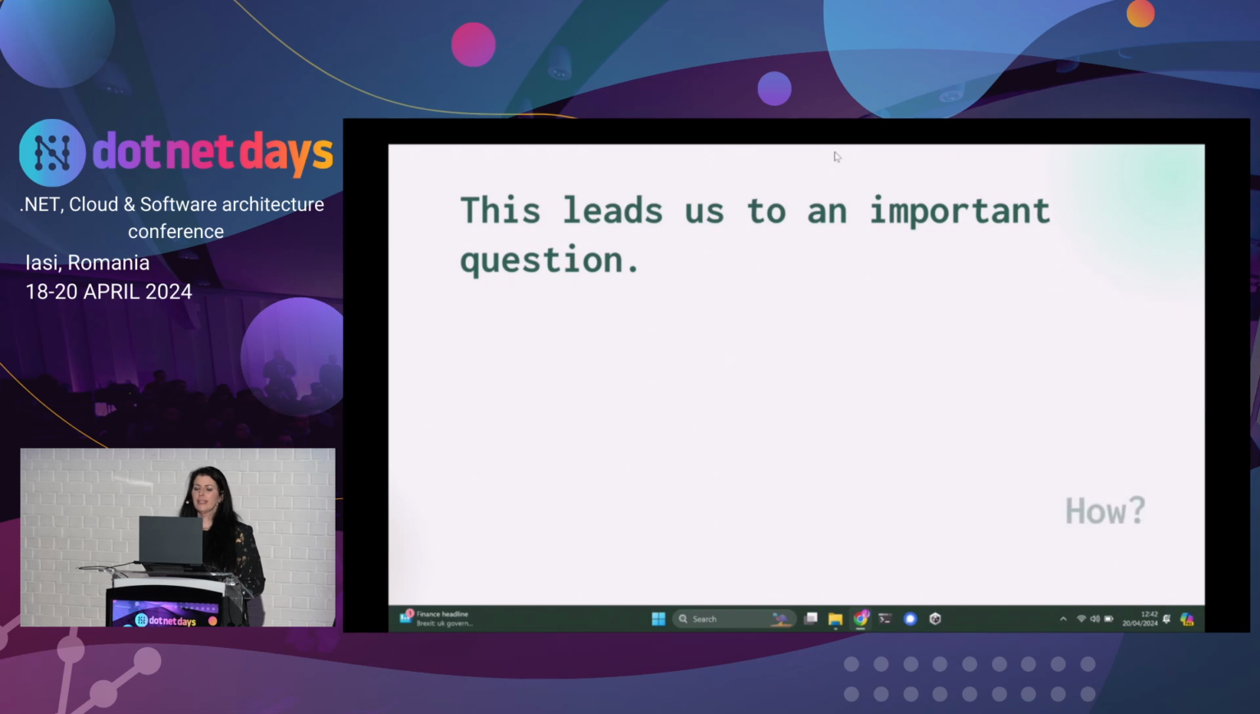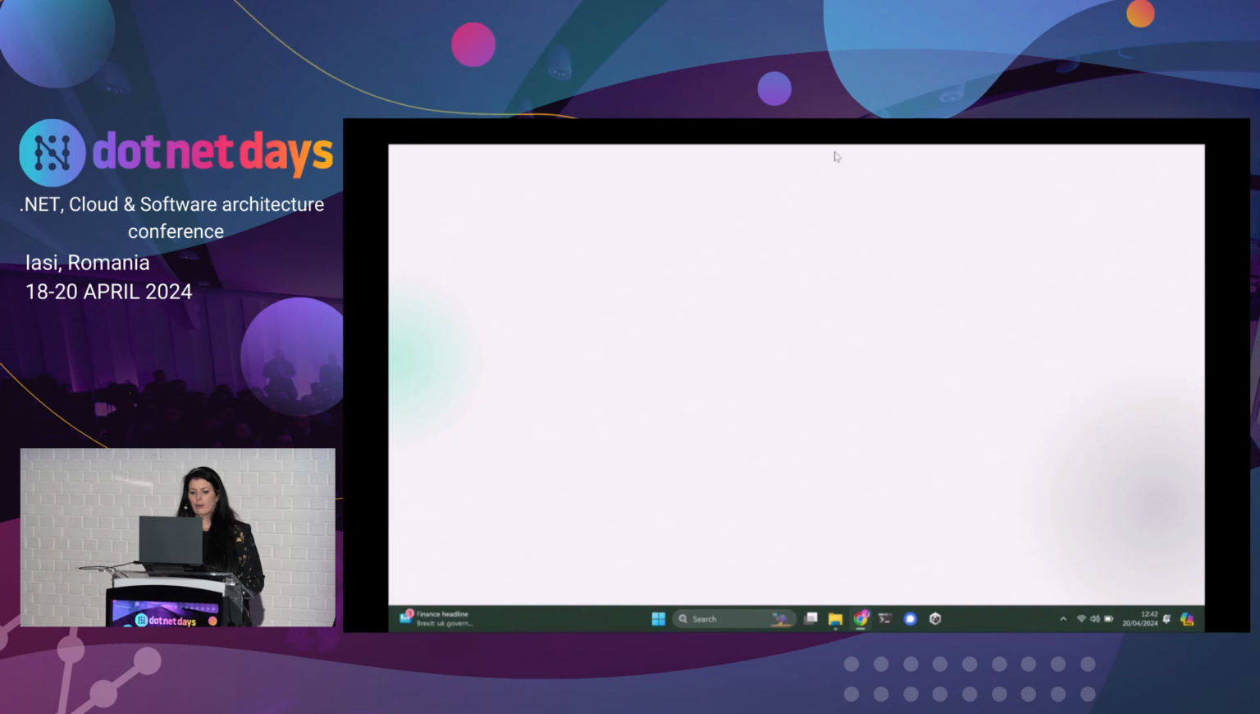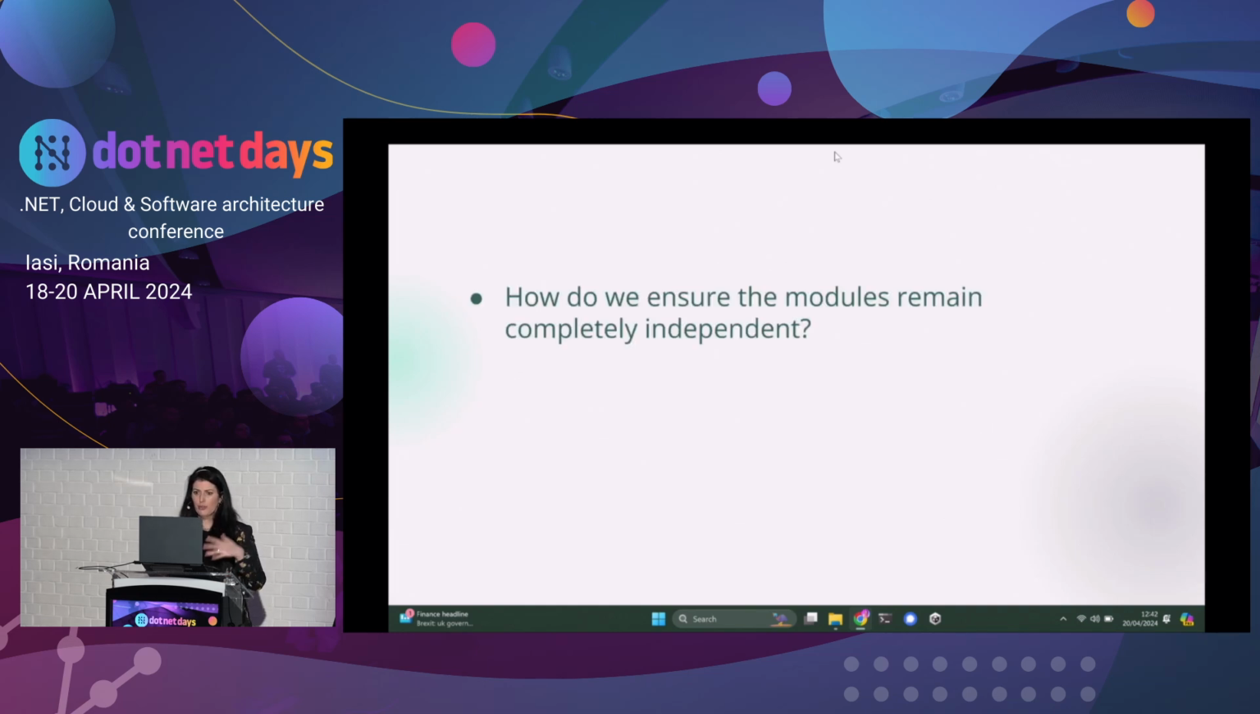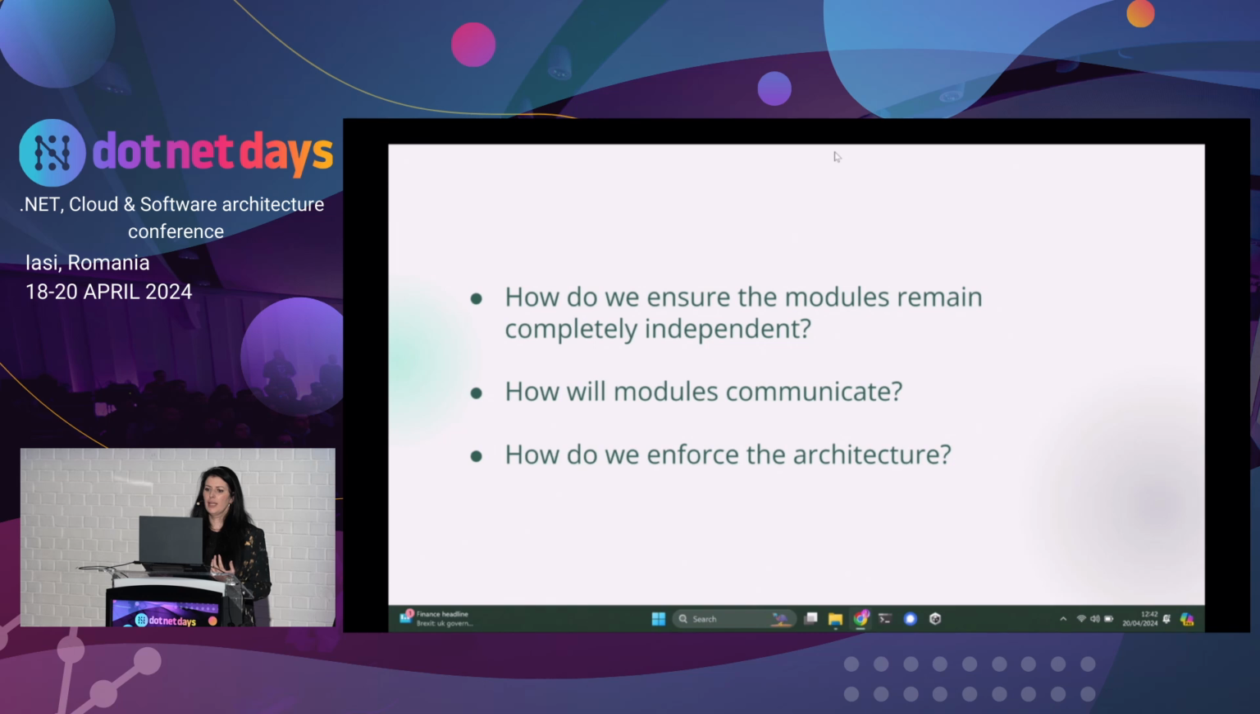So it leads us to an important question of how. I have spent many years building an application, so we're going to go through how we do that. The main questions we need to think about as we're doing this: how do we ensure the modules remain completely independent? This is really key. They have to be loosely coupled. How will our modules communicate, and how do we enforce the architecture?